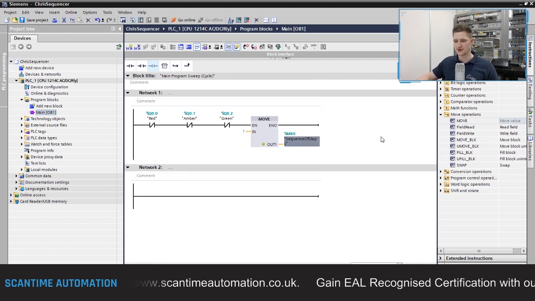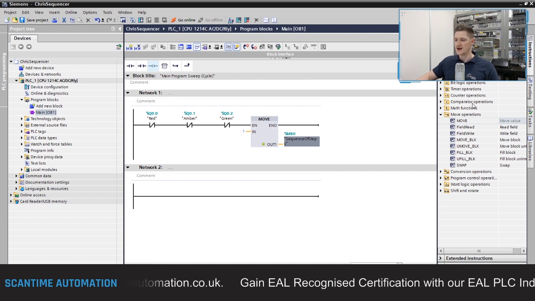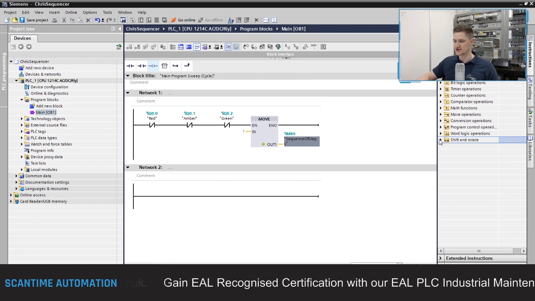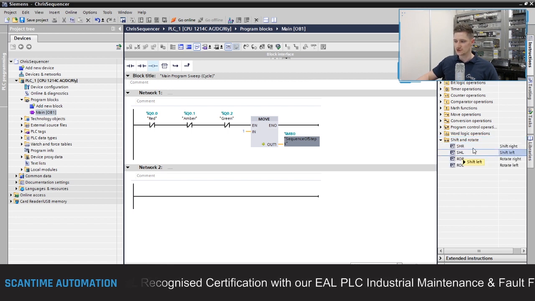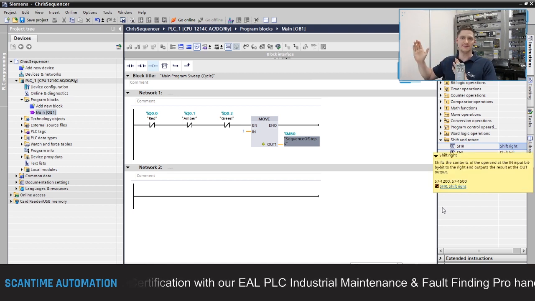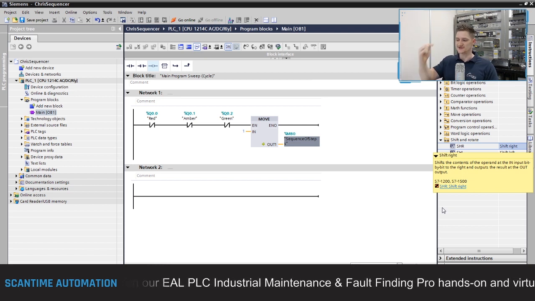Alright. The next stage is to then trigger our shift register, and the shift left instruction is inside of our shift rotate folder. Open that up and you will see shift left. You'll also see shift right. So this is if you want to move the bits right within the binary. But because binary works from right to left, we want to shift the bits left.